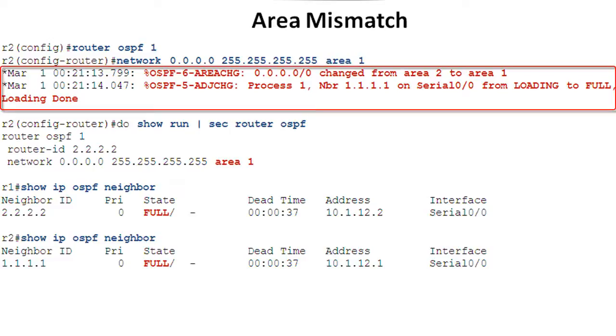Then we get a message saying that the area's changed. Yeah, we just did that. We changed it from 2 to 1. And then we get the message that we're looking for, where the process is coming up and we're going from loading to full, and we have not only a neighbor relationship in this case, but an adjacency.